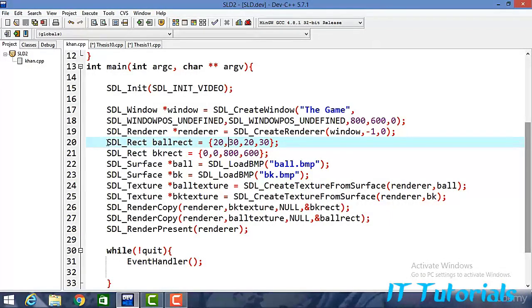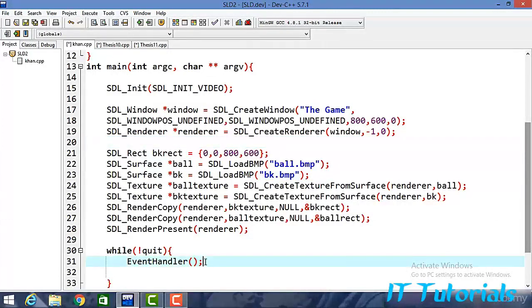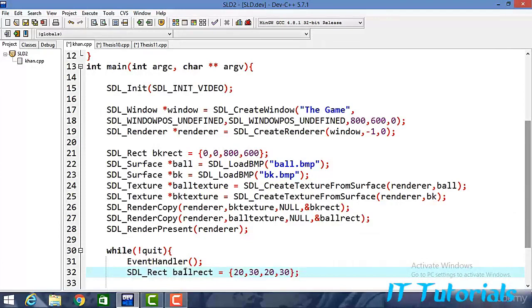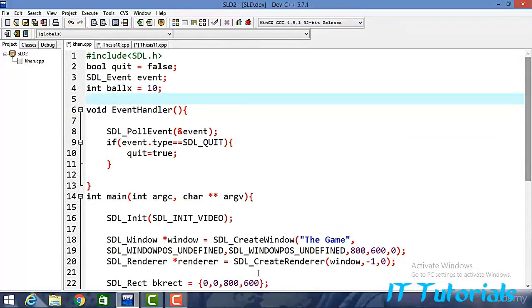So let me cut this whole statement, and paste it in my game loop. Control V. Now we need here 2 variables which keep on changing its position again and again. So for this I'm going to make 2 global variables. Int, let's name it ball x, and let's keep the initial value to 10. Int ball y equal to 10.